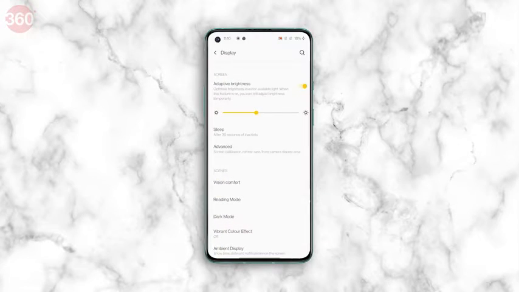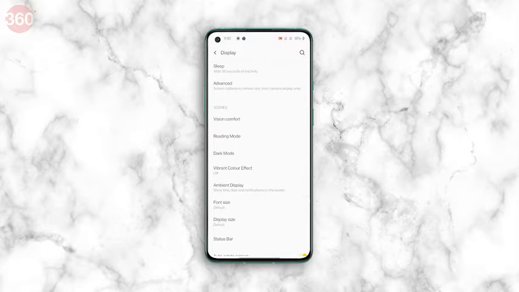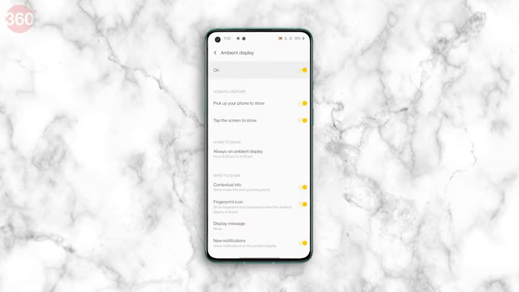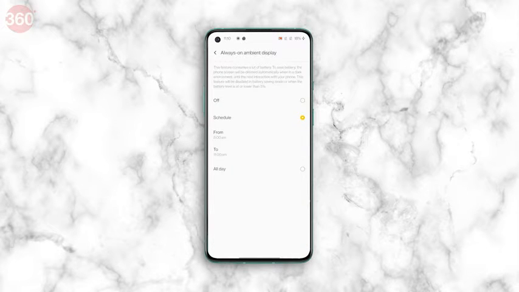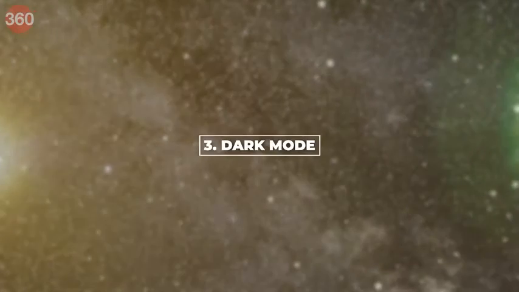Always on ambient display setting in Oxygen OS 11. On the OnePlus 8T, you can head to Settings, tap Display and tap Ambient Display to find it. You can now schedule for how long you want the always on display to show or simply have it stay on permanently. This is a lot more convenient as you don't have to tap the screen or lift the phone if you need to quickly check the time or your unseen alerts.